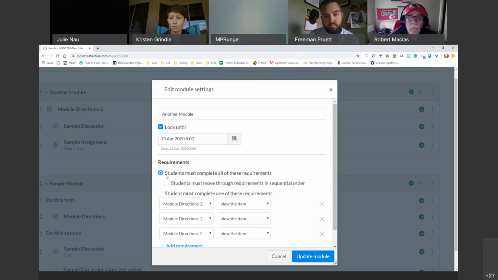Let's look at students must complete all of the requirements first. Underneath that, it says students must move through requirements in sequential order. So according to the order that they are in the module, not on this list, but in the module, they have to do the first thing before they can access the second thing. Now, normally, during the normal course of the year, where you're actually seeing your students, I would not recommend doing this.